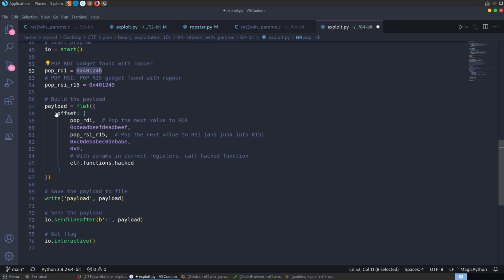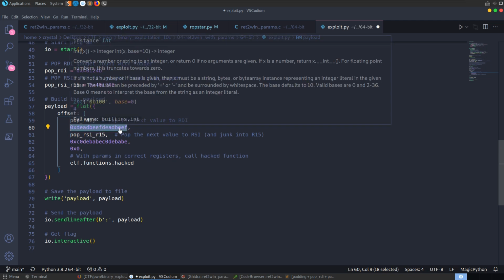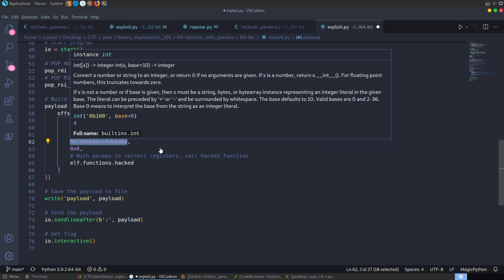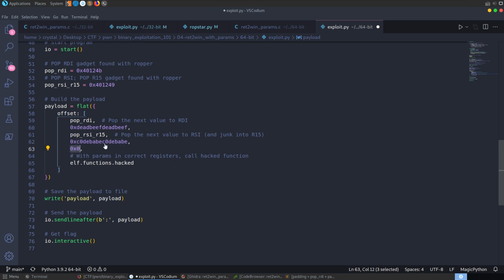And then we build up our payload. So again, at the offset that's identified, we're going to send in this list of stuff. The first thing is going to be the address of the pop RDI instruction, and it's going to pop this value into the RDI register. That's our first parameter. The next instruction is going to pop the first value here into the RSI, which is our second parameter, and the next value into the R15, which is just junk, because we couldn't find a pop RSI gadget. And then finally, with everything in place, we're just going to call the hacked function.